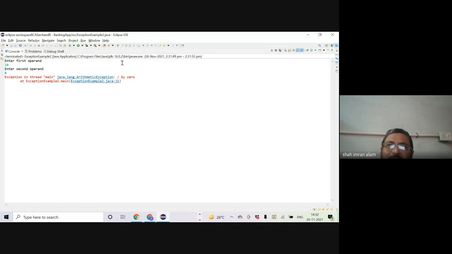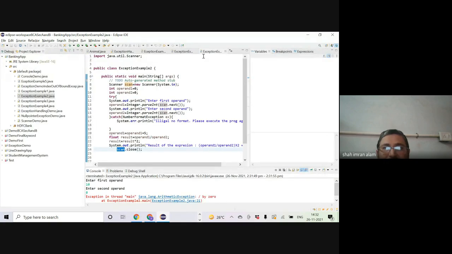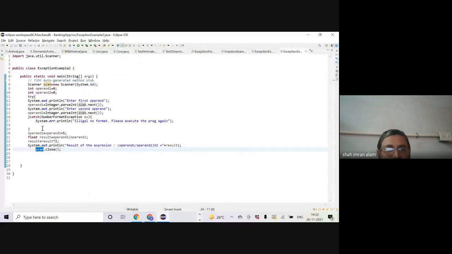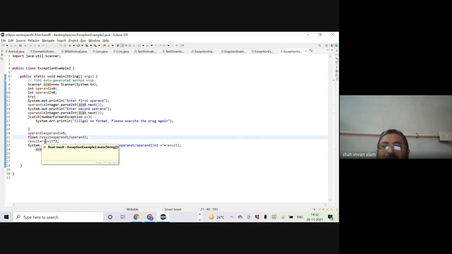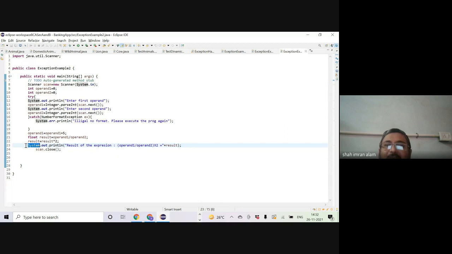For this exception, because we have not put this line where division is being done in the try and catch block, right? Line number 21 is not in the try and catch block. So when line number 21 throws the exception, neither line number 22 executed, that means result multiplied by 2 will not happen, and the output in line number 23 was not printed. Even line number 24 must not have been executed.